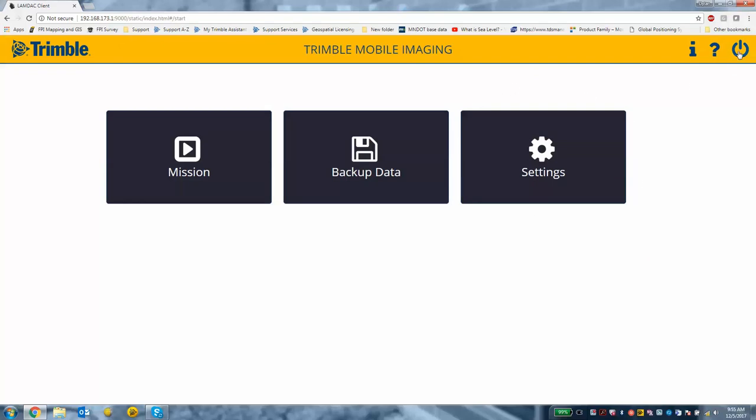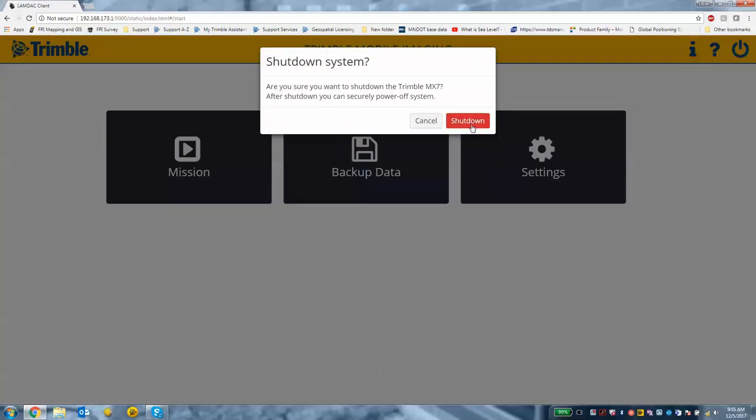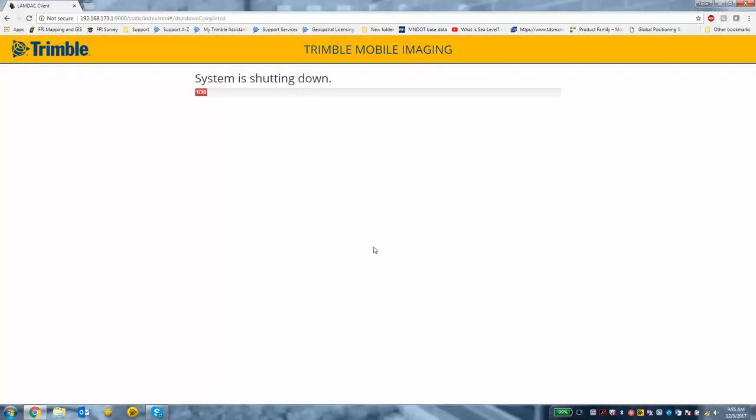At this time, we can shut down the system by clicking the power icon in the right-hand corner and then pressing shutdown. It's about a 30-second shutdown. Once you've confirmed that the system's ready to be powered off, you will power off the system by pressing the power button on the power box.